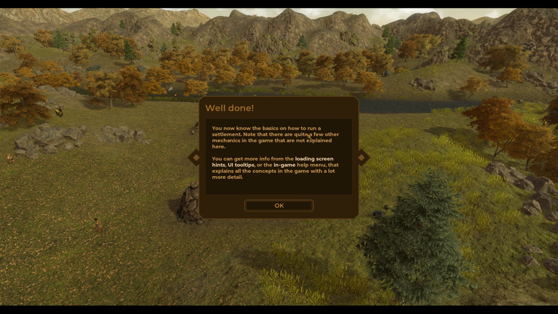You now know the basics of how to run a settlement. Note there are quite a few other mechanics in the game that are not explained here. You can get more info from the loading screen, hints, UI tips, or the in-game help menu that explains all the concepts in the game with a lot more detail.